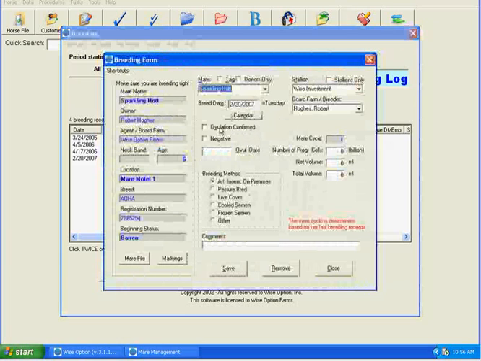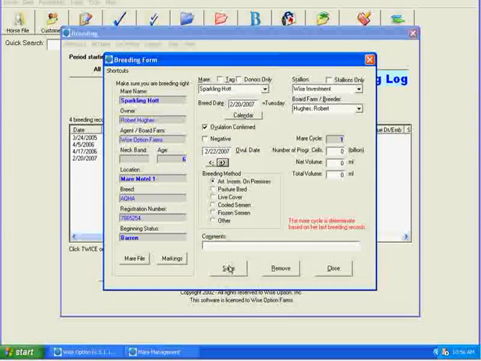So we're going to say ovulation confirmed. And again, 2/22 is the suggested date. However, if you want to change it, that's fine. You can change it forwards or backwards. It's okay. We'll leave it at 2/22 since we don't know all the information. And save it again.